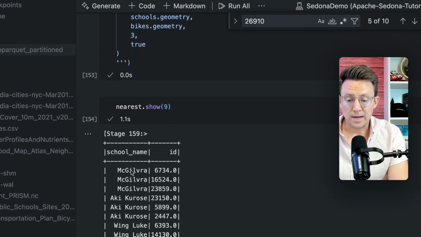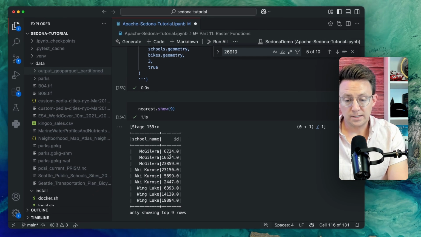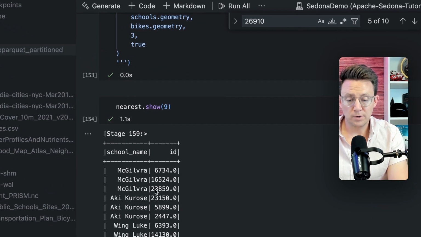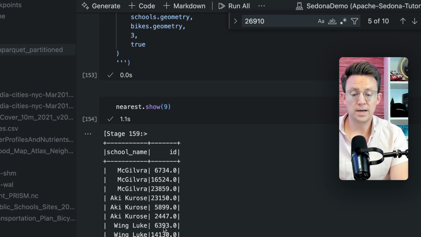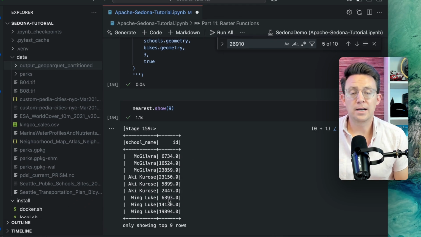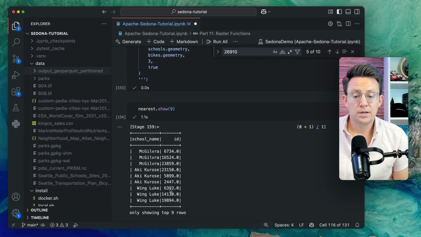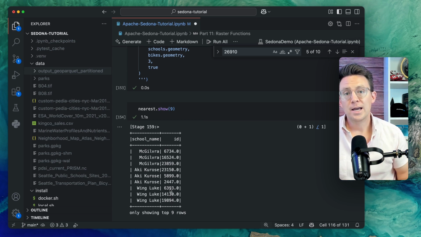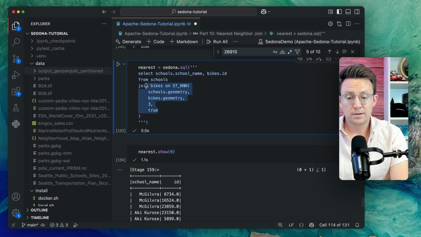And you can see here that for this school, McGillivray, we have the IDs of 6734, 1650, 24, and so on and so forth. So you can see each of them has those nearest bike facilities or bike paths. And you can obviously add in more if you want to find specific chunks of the bike paths. You could join them all to one geometry to find the actual bike path for each, or limit them by a certain distance. You could do all those different things to add into this. But this is that basic structure.